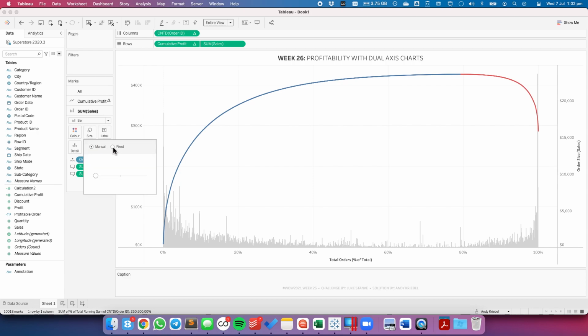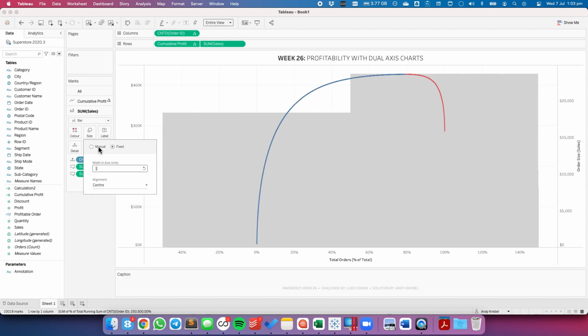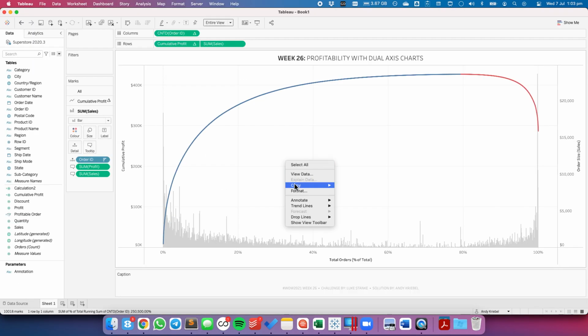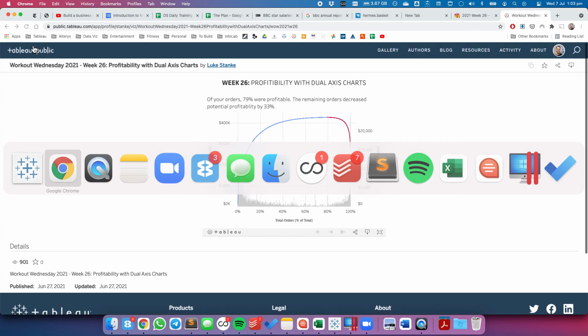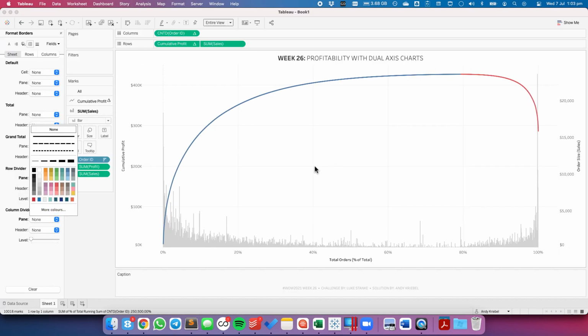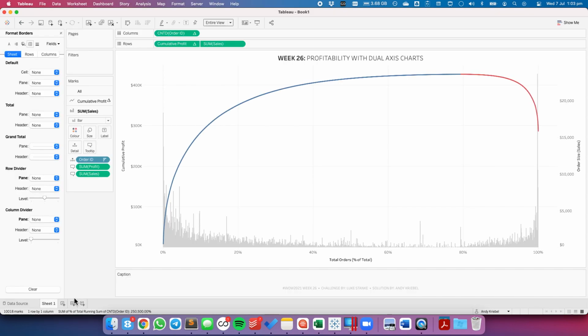Okay, so the size shelf, that's fine. I'm going to do 1. Okay, yeah, we don't want to do that. So center. Yeah, I want that to be manual. Okay, we've got a bit of formatting to do here. We need to get rid of our row and column dividers. And what else? We have our reference lines. Okay. So I think that's good.